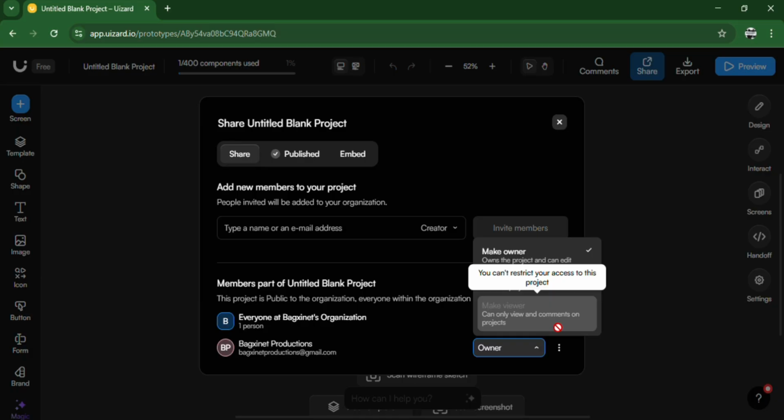This means only the creators of this project can edit this project. Additionally, you can also make viewer. That means viewers can only view and comment on this project. But you can see what it says here: it says you can't restrict your access to this project. Now this option is very important because this keeps you in control of who can do what with your design, and that's beautiful, guys.